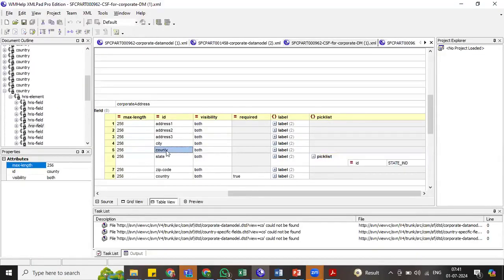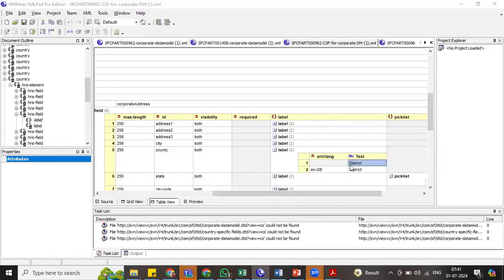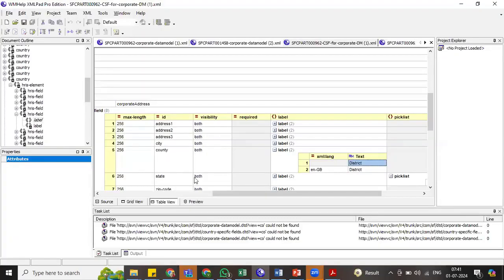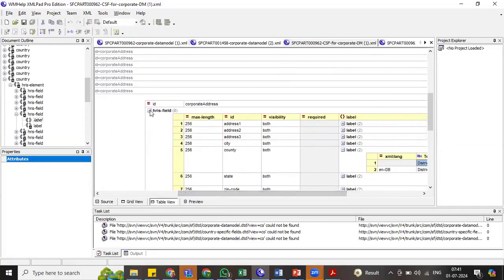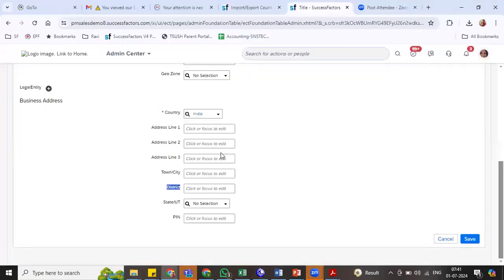You see here the field called county. This is county, but we are not using county. What is this field used as? District. It is used as district. So for all of these 51 countries, the country specific address format is defined.